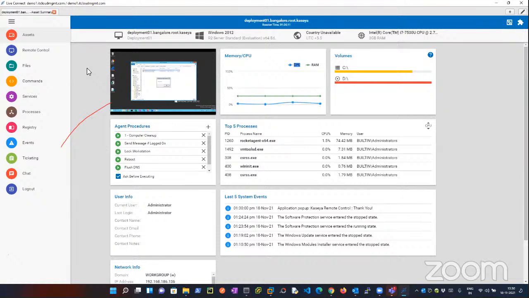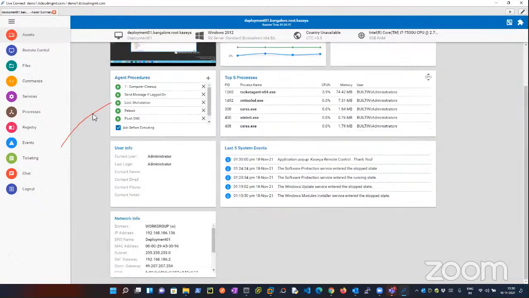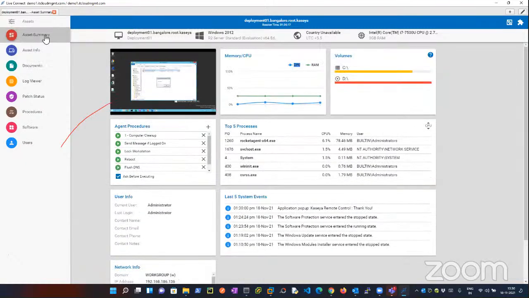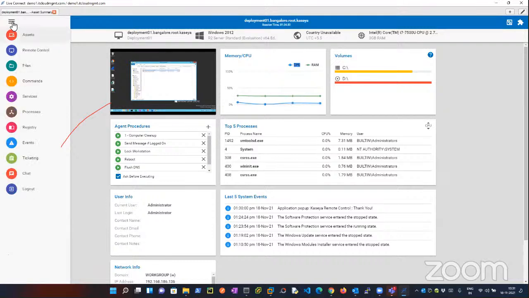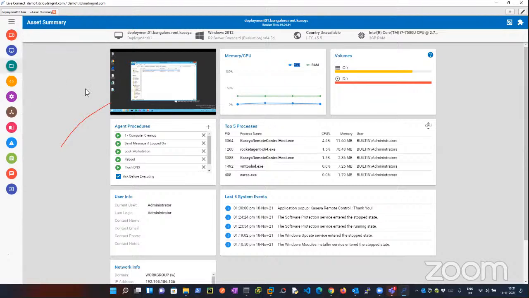Now, once I establish Live Connect, I would get to see the entire asset summary, which comprises all this information. I could also get to see the asset info, documents, any type of logs, scripts that have been executed, software that's installed, and user accounts that are created as well. I could establish a shared or a private session, or even establish one-click access as well, the one that I spoke about a few minutes before.